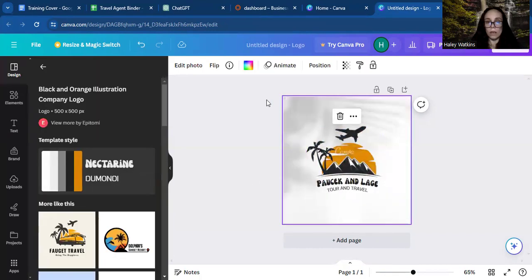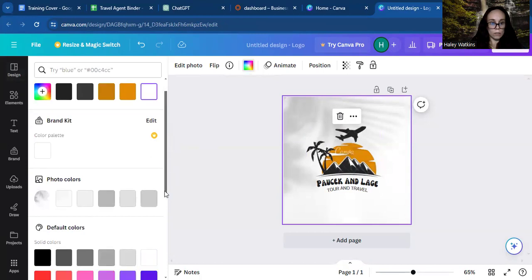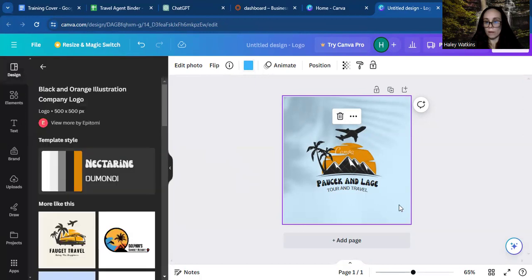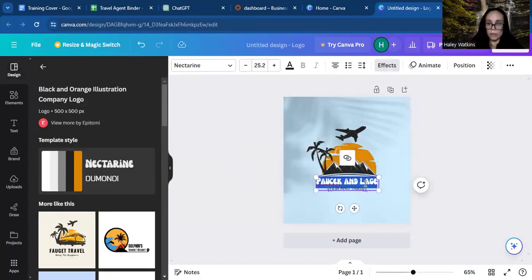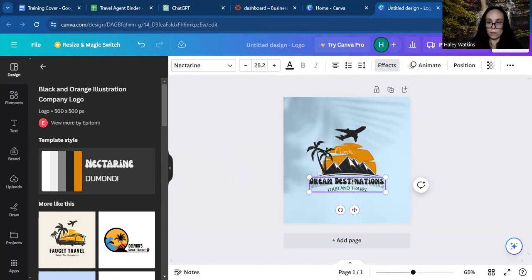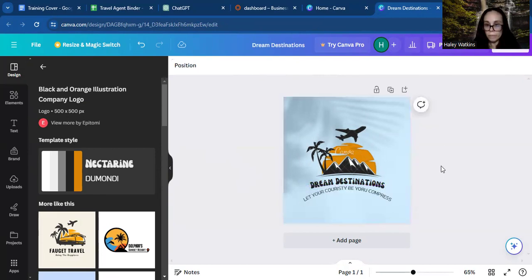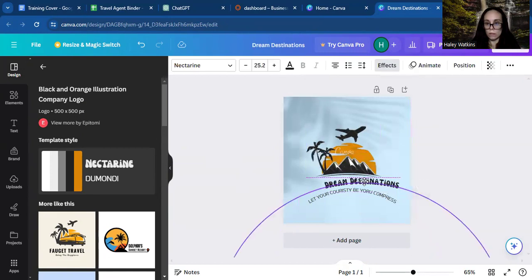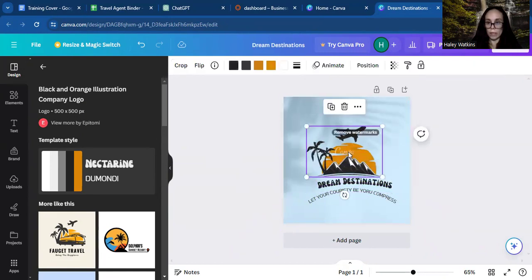This one. All right. And then we can change the color if you want. And then add our name, and I'm just going to use Dream Destinations for today. And then I will use Let Your Curiosity Be Your Compass as the slogan. And then you can kind of move it around and kind of make it your own.